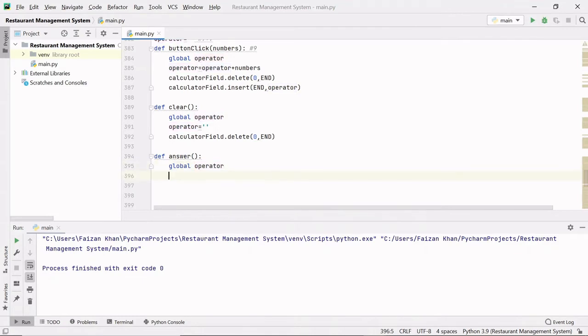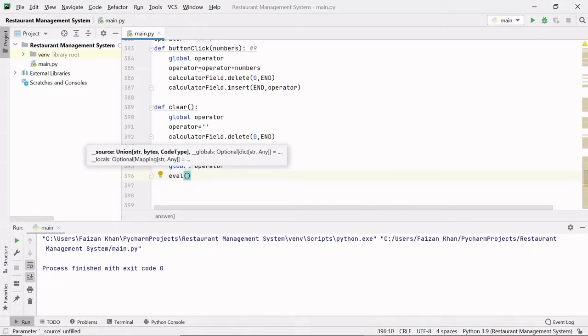So here what I will do, I will use one function which is eval. This helps us to evaluate any expression. So you can give any mathematical expression to this function and it will provide you the result. So if I give 7 plus 5, it will return 12. And to this function, I'll pass this operator variable.